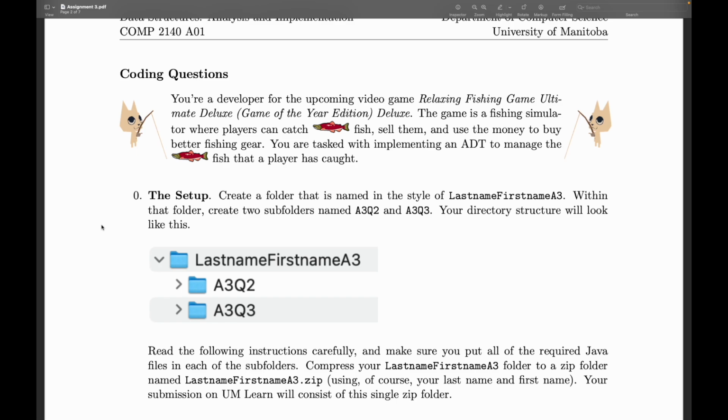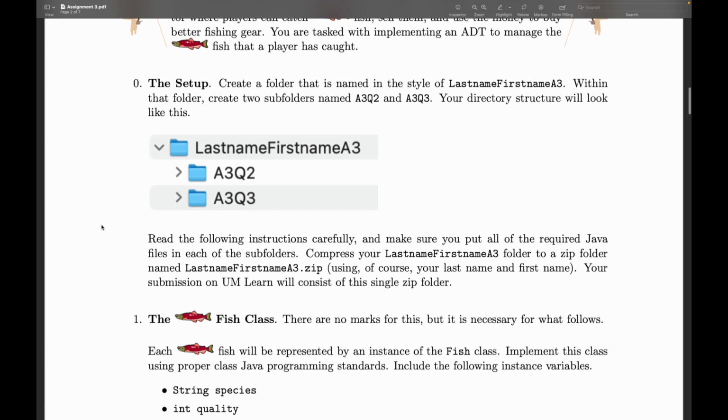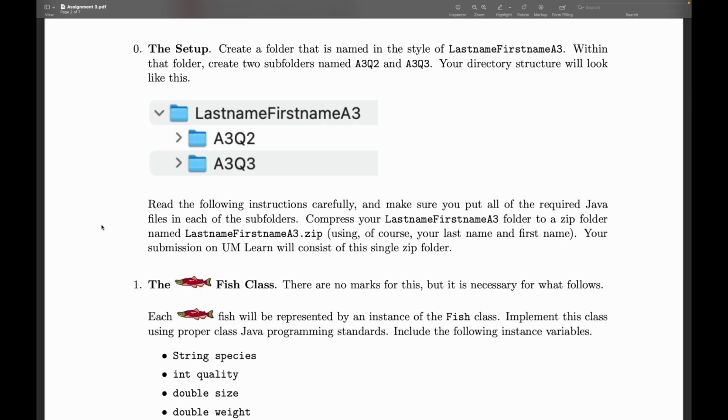The coding question is all in a made-up scenario about developing a fishing game where you're tasked with making the part of the game's code that keeps track of the user's fish. There's a specific folder setup and fish class you need to make. This isn't worth marks, but it'll kind of be necessary for everything else that's worth marks. So do it carefully.